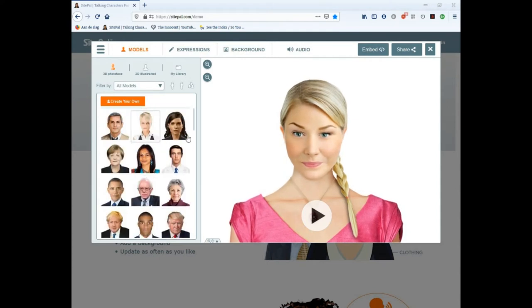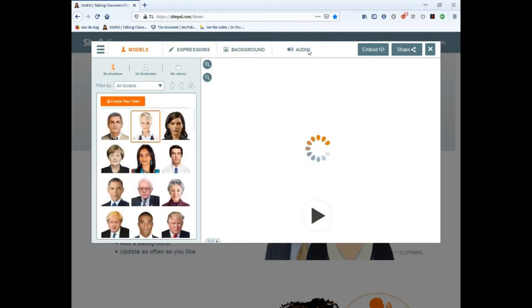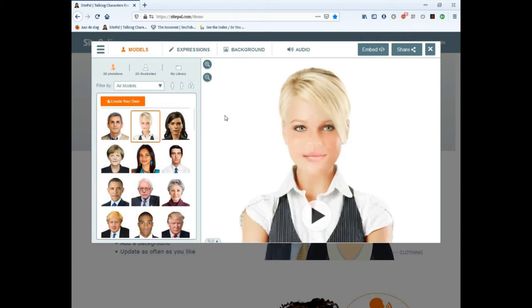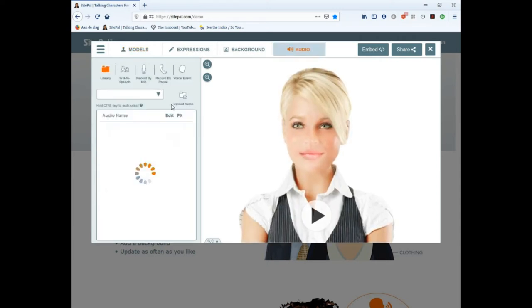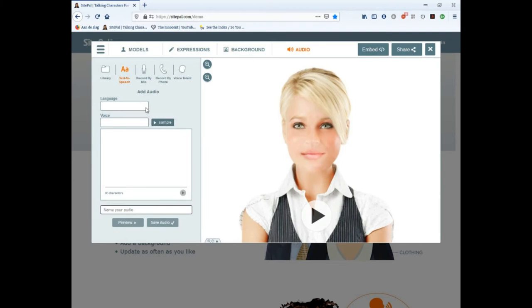A character, I'm just going to select one. And then I'm going to go to audio. By the way, the face or character you're selecting here doesn't matter. Audio. Then I'll go to text to speech. Select the language and type in some text.